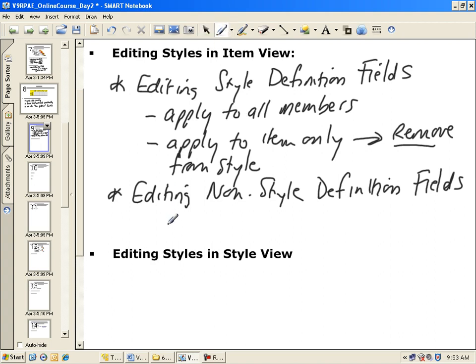Now, if you did want to apply that change to a non-style definition field to all members of a given style, then you have an option. You can use this button called Update Style. So use this Update Style button, and Retail Pro will automatically apply that change to all members of that style.